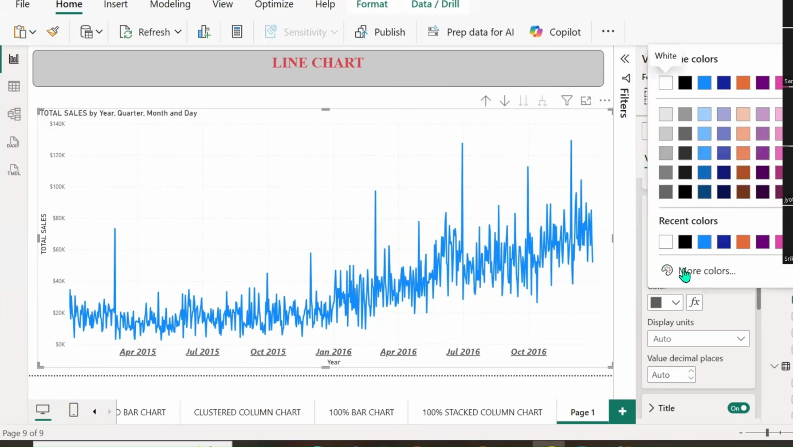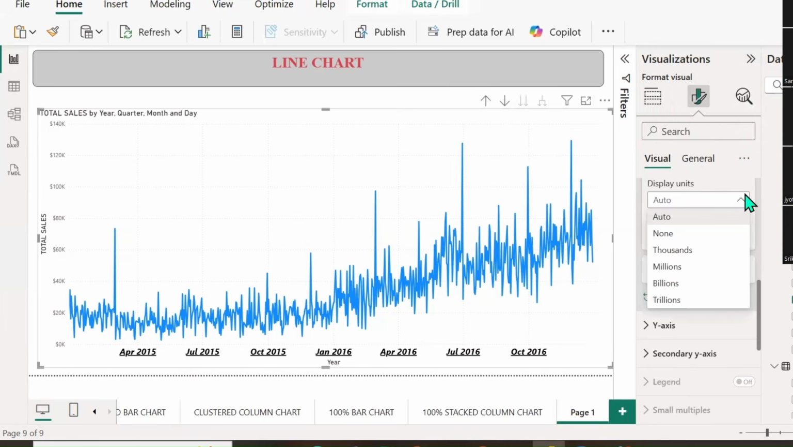Next one is we can change the color to dark. Display unit, how do we want to display the units? Do we want to have it none? We can also make it none. Do we want to see auto? Yes, let us go through the auto.